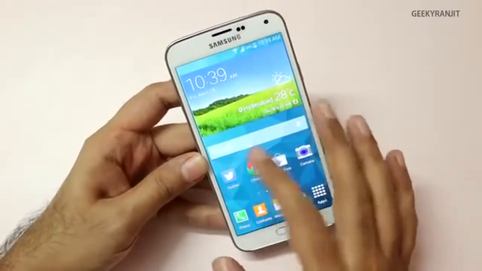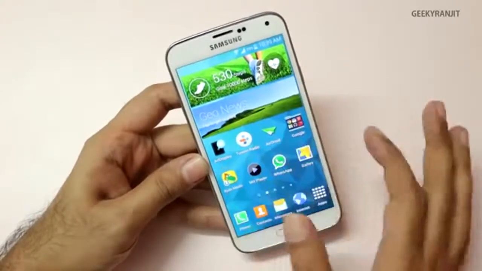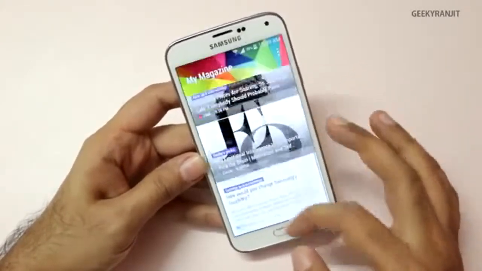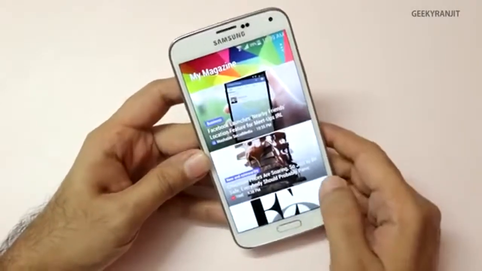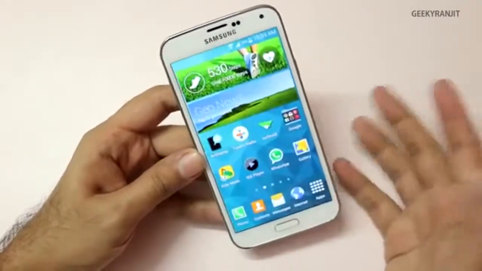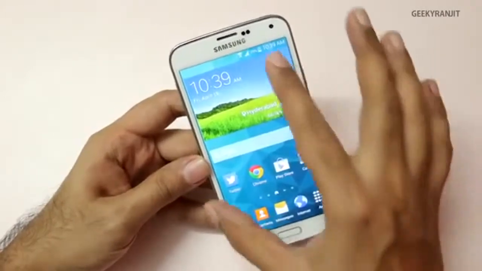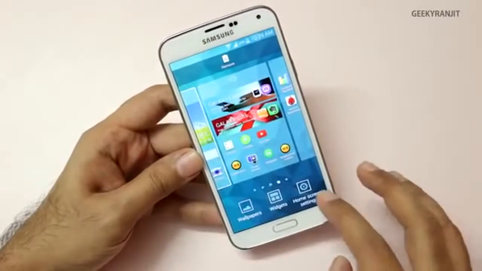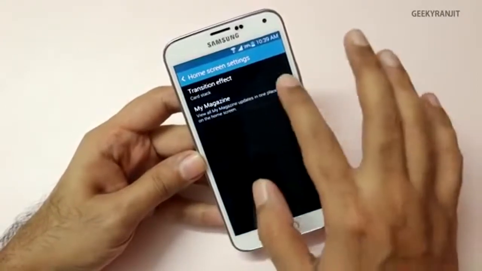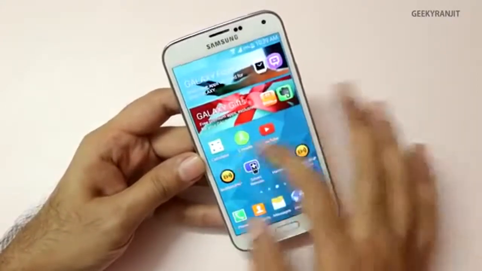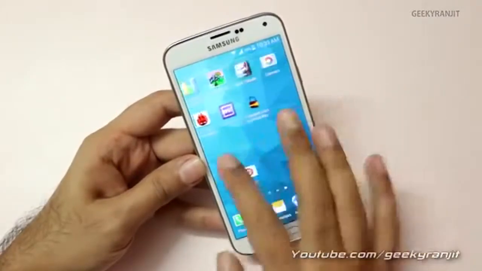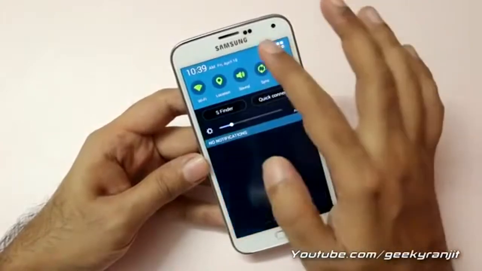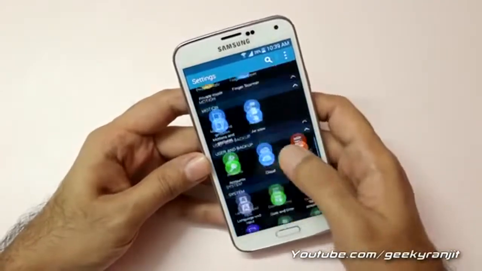Now the next one is this My Magazine. If you scroll towards the left, you get to this My Magazine, and this is kind of a Flipboard kind of a thing, and it might be useful for some people. But let's say you don't like this. I actually do not use this a lot. This is an easy way to disable it. If you just do this pinch gesture, you can adjust your home screens, etc. But if you go to this home screen settings here, you can just uncheck this, and now you notice the My Magazine is gone.